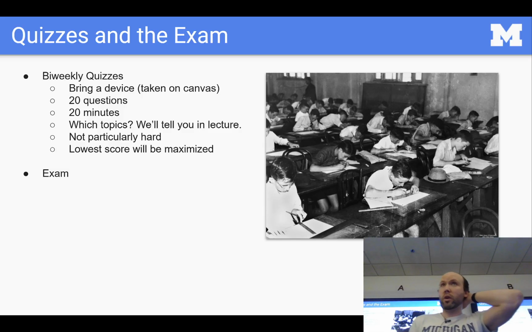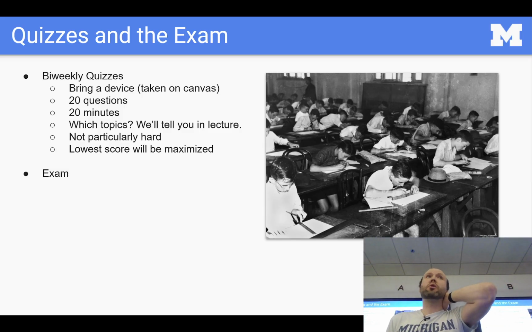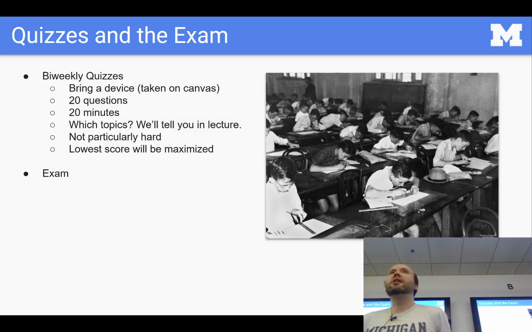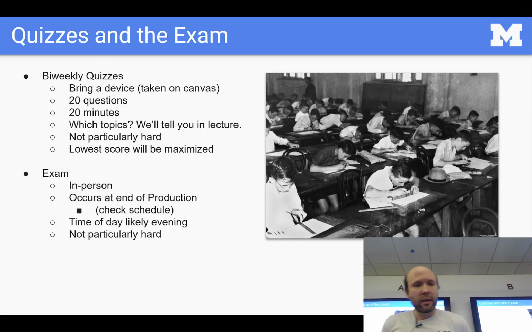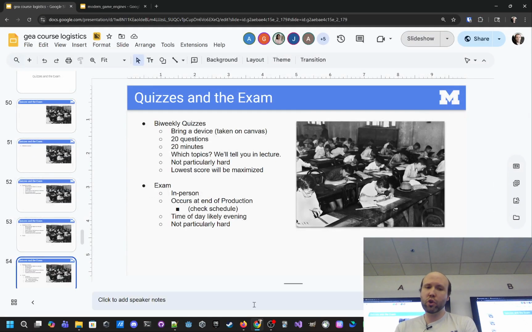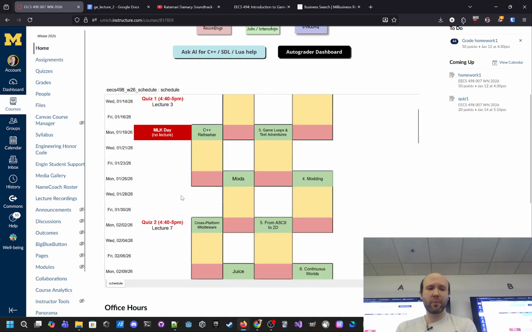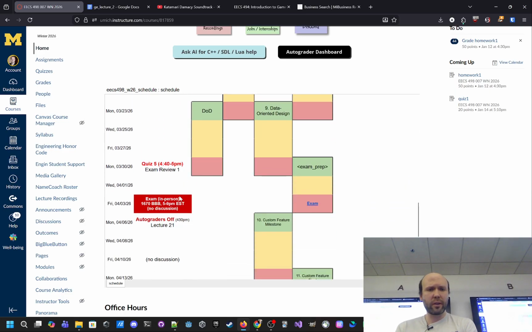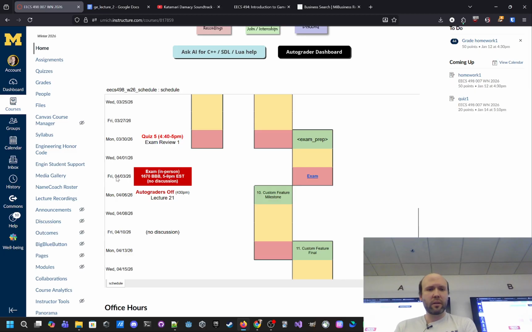The deal in this course is that I make the projects and the homeworks pretty tough, and in exchange, the exam is not cruel, okay? Not cruel at all, actually. It's going to be in person. That has to be in person. It's pretty much the only thing that we require to be in person. You must take this exam in person. It's going to occur toward the end of production. You can check the schedule. I haven't locked it in, but I'm trying to get this exam on Friday the 3rd of April, and it's going to be in the Beister Building, 1670 probably.